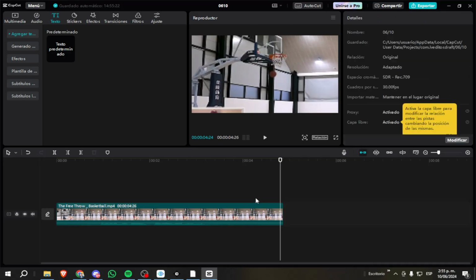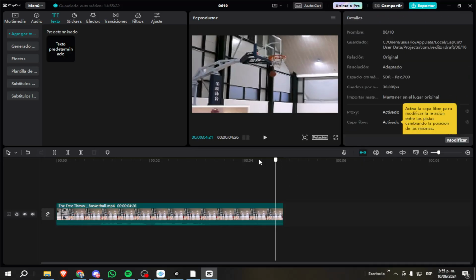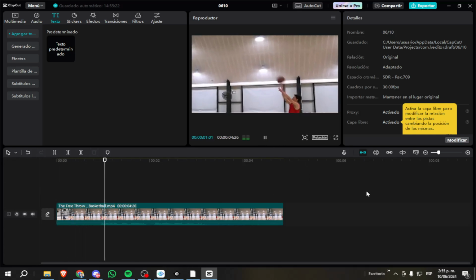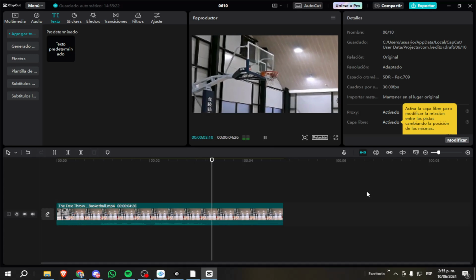Finally, we will delete the dot that we placed in the text, and when we play the video, we will see how the motion tracking works. It's very simple. I hope this tutorial has been helpful.